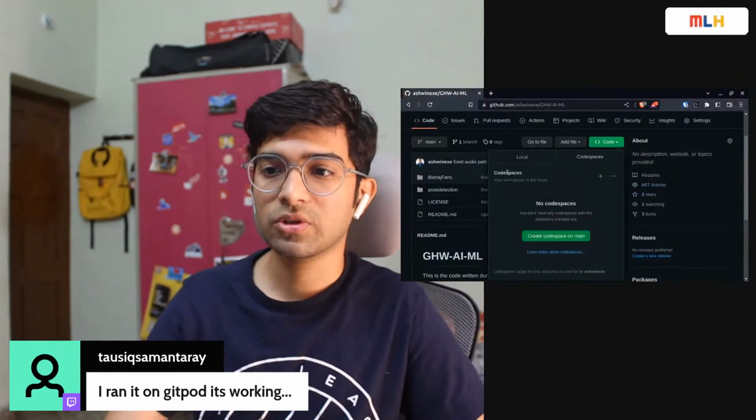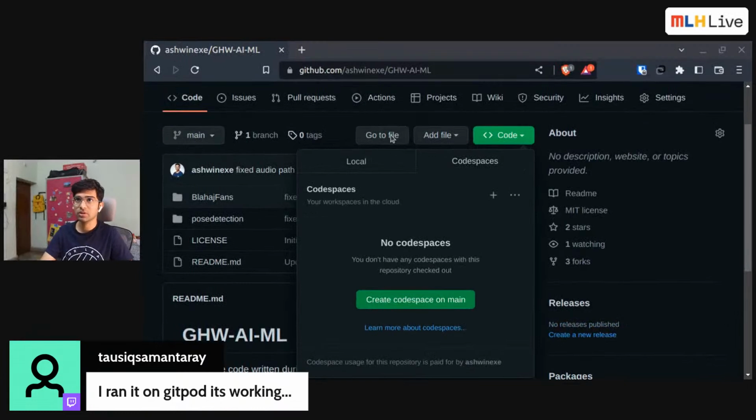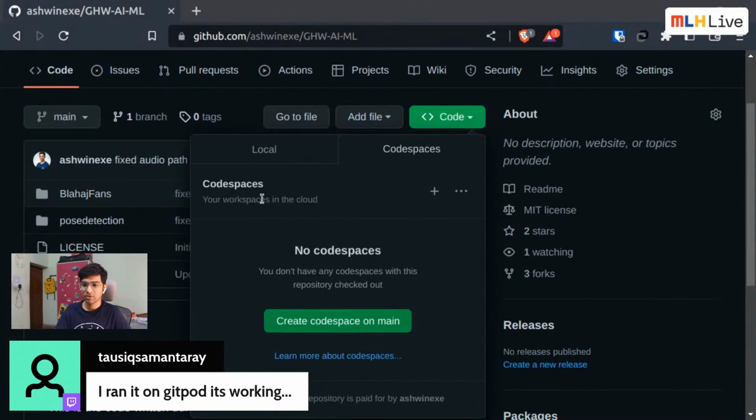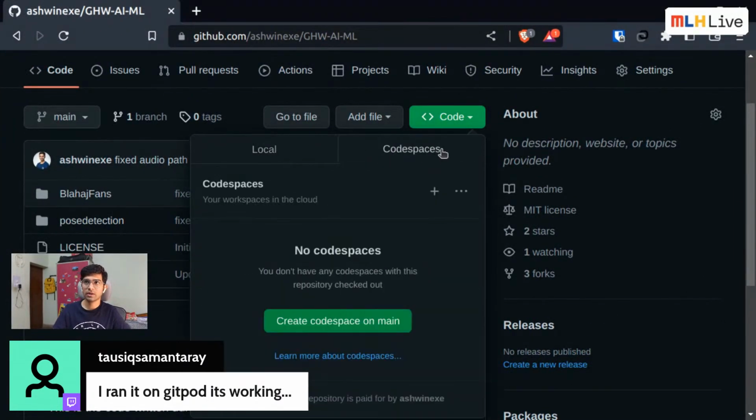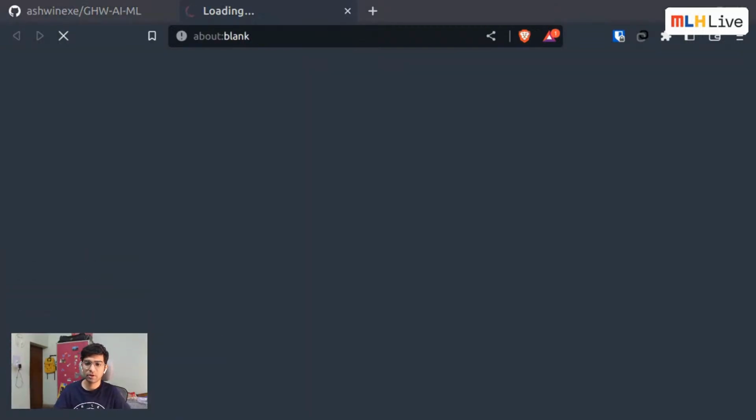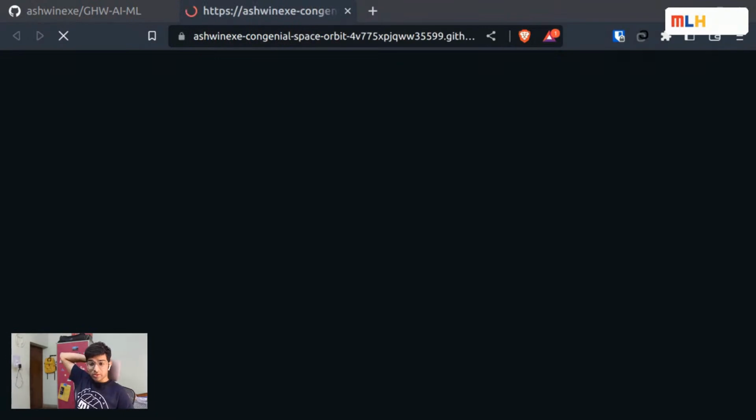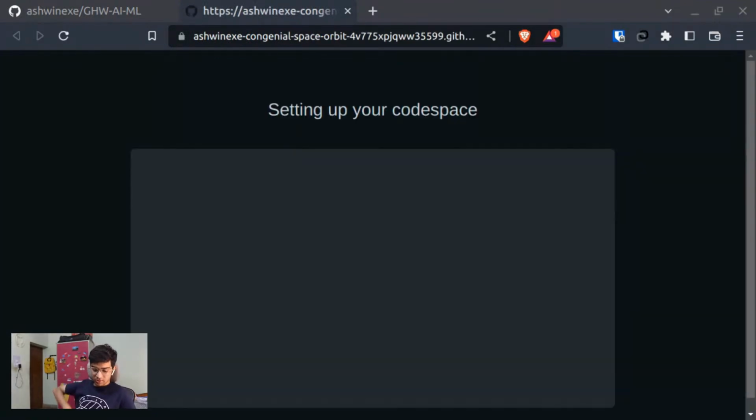Yeah, there you go. I have Codespaces. Let me show you again. A bigger one. So if I just go to code, I can go to Codespaces here, create on main. It will open a virtual VS Code instance of a computer for me. Waiting for this thing to open.